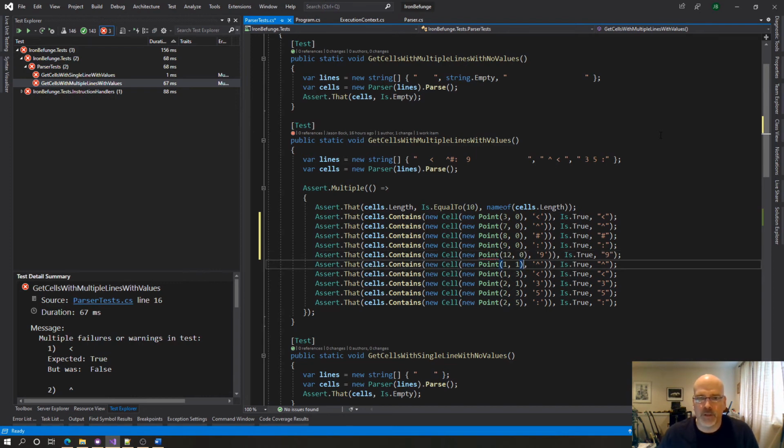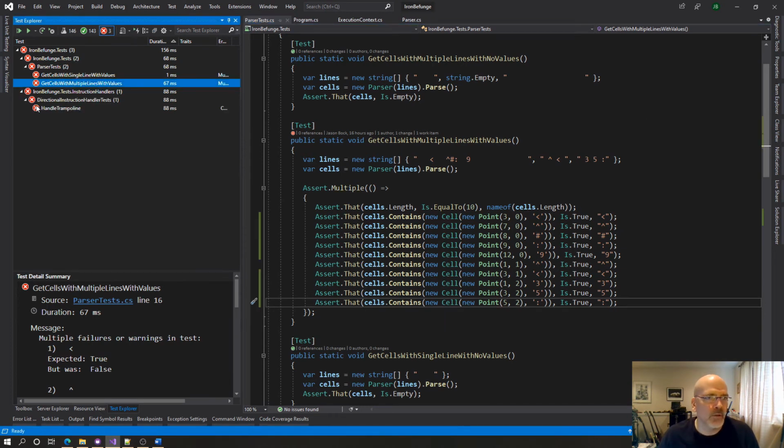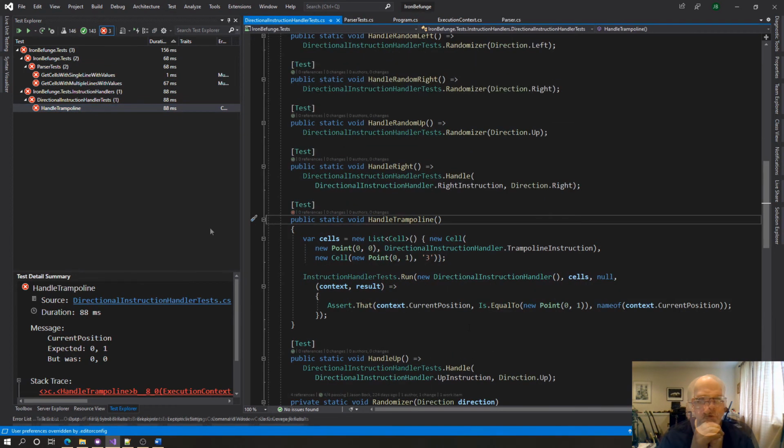is a nice little thing I found out about NUnit a while ago, a couple months ago. I think I may have mentioned that on a previous video. Yeah, I think I'm doing this right. 1, 2, 3, 2, and then 5, 2. And then this one, handle trampoline. Why did that fail?